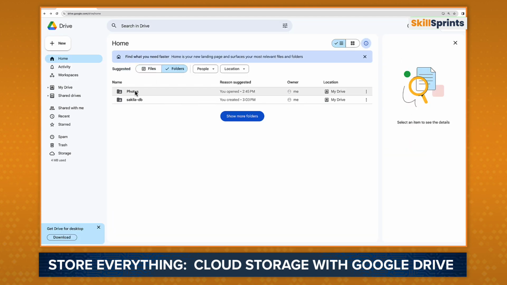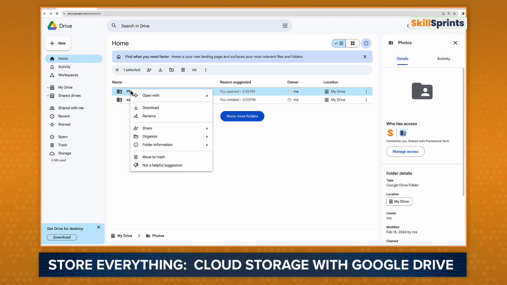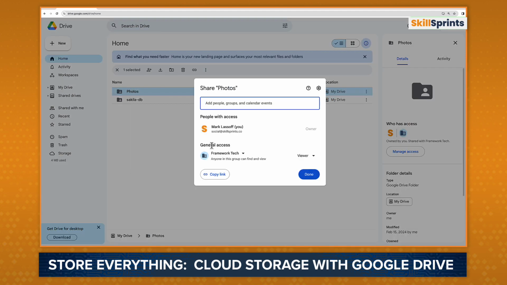The same thing is true for folders. If I click on the folder, I can also get to the access panel through right-clicking, choosing Share, and Share again. And now I have the same options for this particular folder.